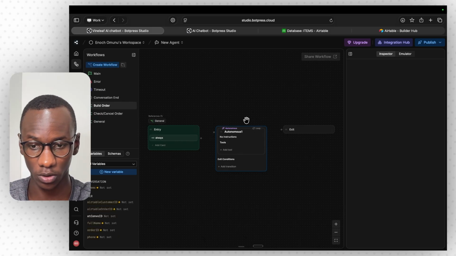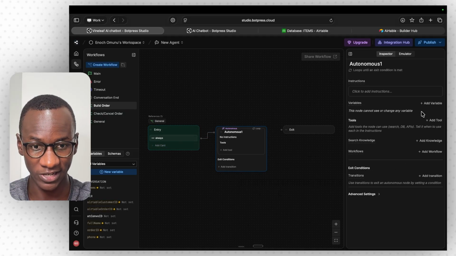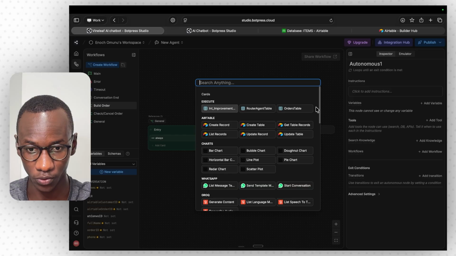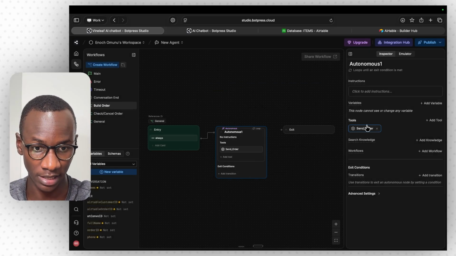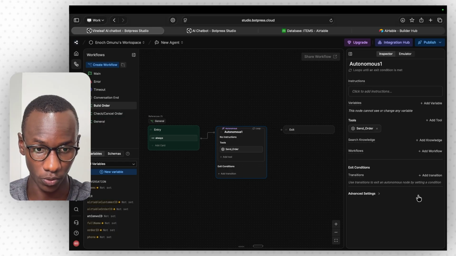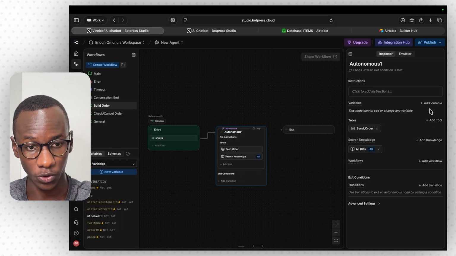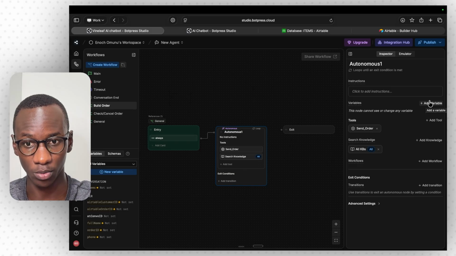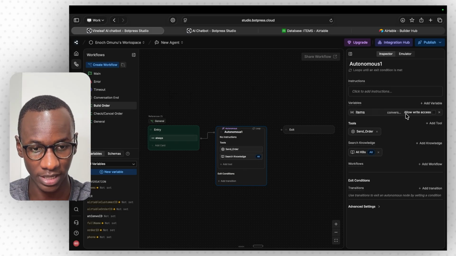And then in this autonomous node we created, of course, you want to link it up to the entry and then click into it. And the tool we want to give it access to is the one we've just created called send order. So we've given it access to the tool. We also do want to give it access to knowledge. So I'll just put in all KBs. We also do want to give it access to the variable of the items. So add variable, and we'll add conversation items.